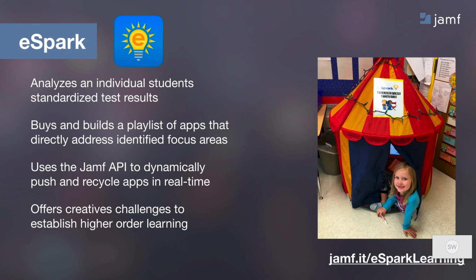eSpark is Schoolwork Class Kit compatible for teacher assignments. And you can find out more about this partnership at jamf.it/eSparkLearning.